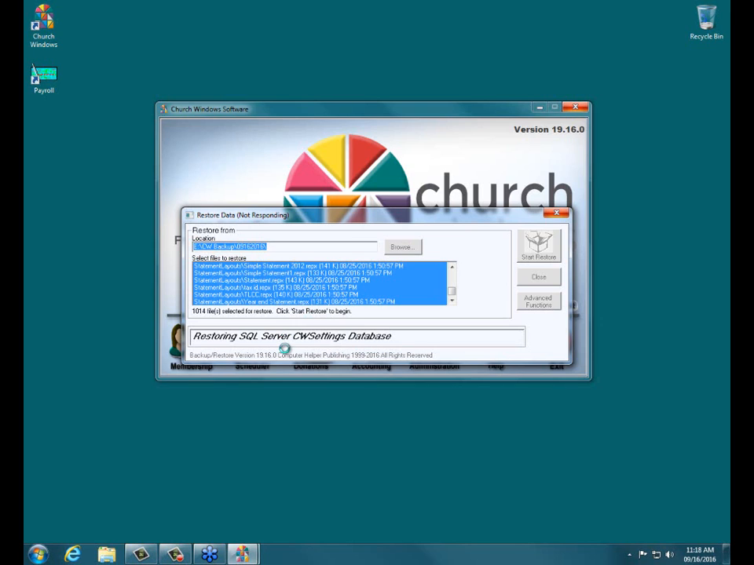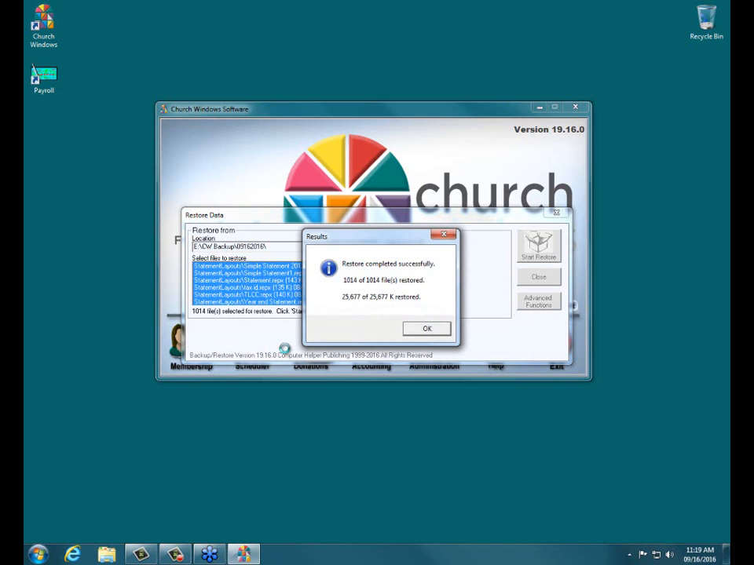Now, this backup utility built into the Church Windows program is designed for Church Windows. When you run these backups and you get your message that says backup completed successfully, you can be confident that you actually have your backup of your data, right? It's built in and it works.